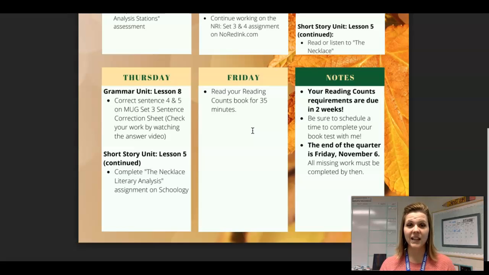Please make sure that you're reading your books. You should be very close to finishing your books because, as you can see from the notes, your reading counts requirements are due in 2 weeks from Friday. So that's not a lot of time. The good news though is if you have not started reading a book yet, 2 weeks is enough time to start and finish a book. As you finish your books, be sure to schedule a time that you can take your book test with me.